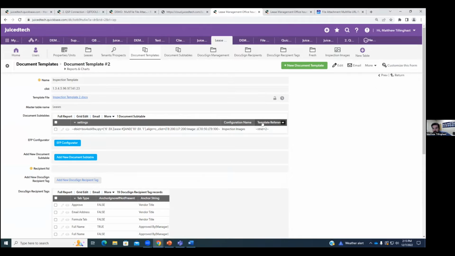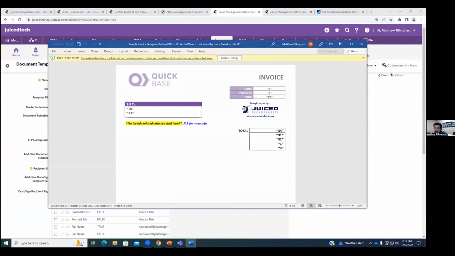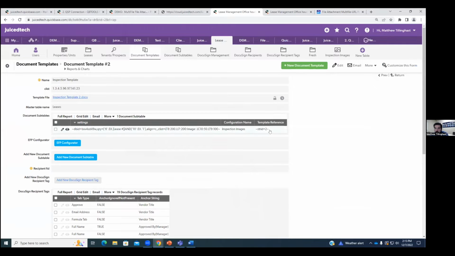So I added the template reference here just so that when you make one of these subtables, you know what you should be putting on the document. If you remember when I pulled up that document, not this one, but I think I had another one up, I had strid equals 2 on that document because this is the subtable I want to be generating. If I were to add another one, that would be strid equals 3. They go up sequentially in record ID order.